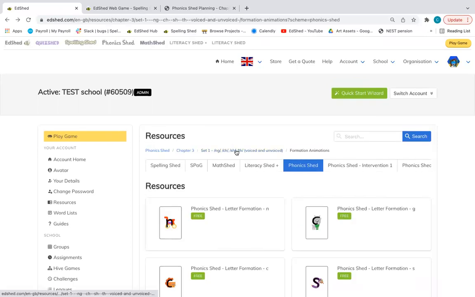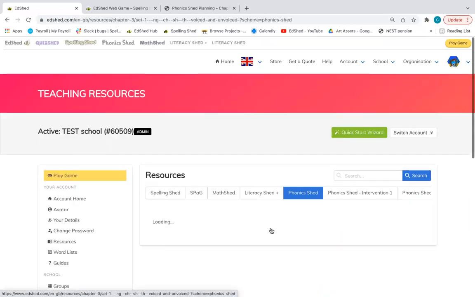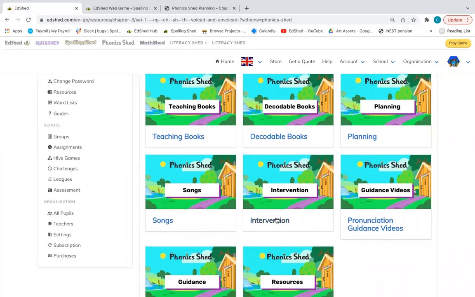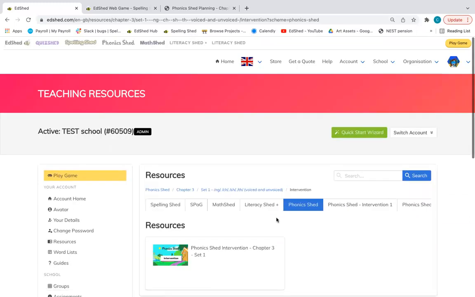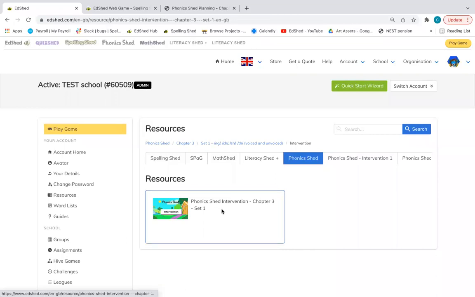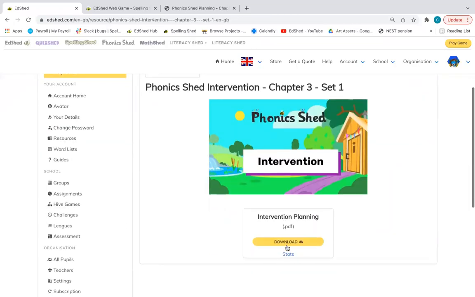So if you've taught the lesson and you've selected a few pupils that still haven't quite grasped it and need intervention, we have separate intervention plans. Now, these require minimal resources and are short 10-minute lessons designed for 1 or 2 pupils. So I'll click into these so you can see our intervention planning as well.